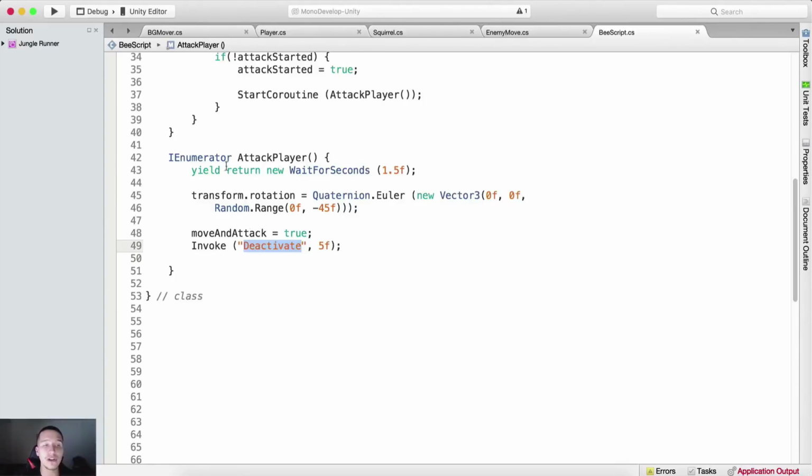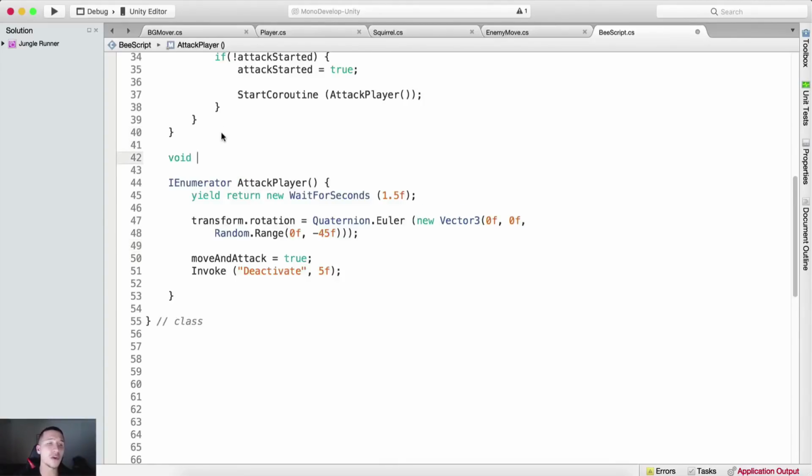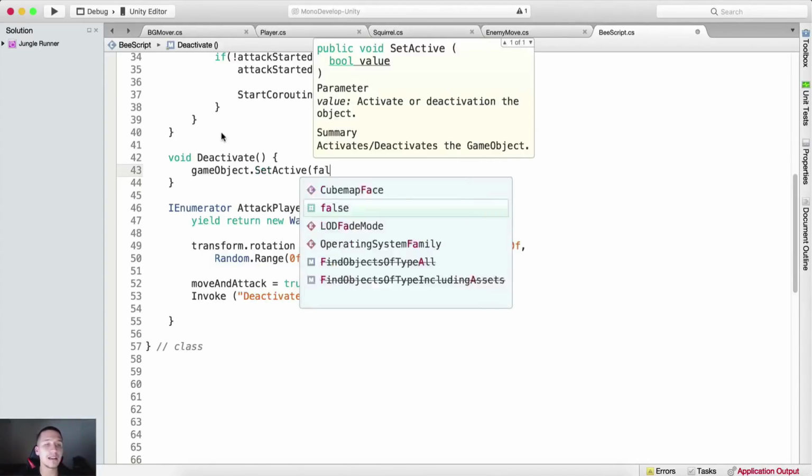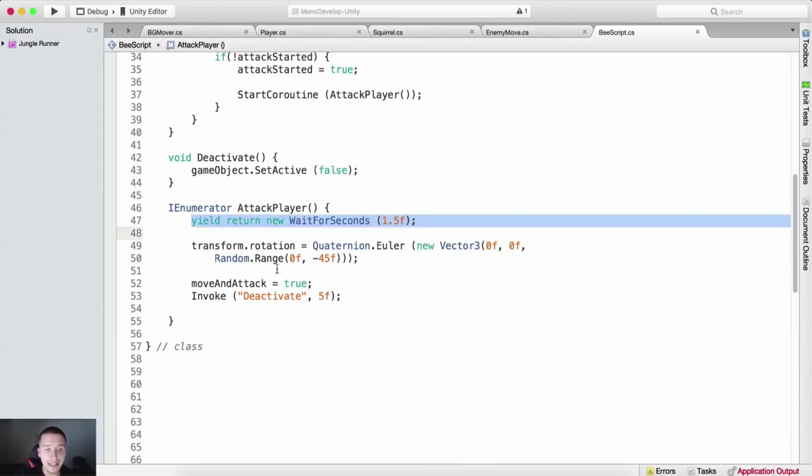What is this deactivate function? Well, this is a function that we're going to create here, void Deactivate, which is simply going to call gameObject.SetActive(false). So first we're going to attack. We're going to allow the bee to attack after 1.5 seconds. And when the bee attacks, it's going to go outside of the screen. We're not going to see it anymore. It's not going to be visible. It's not going to go downwards.